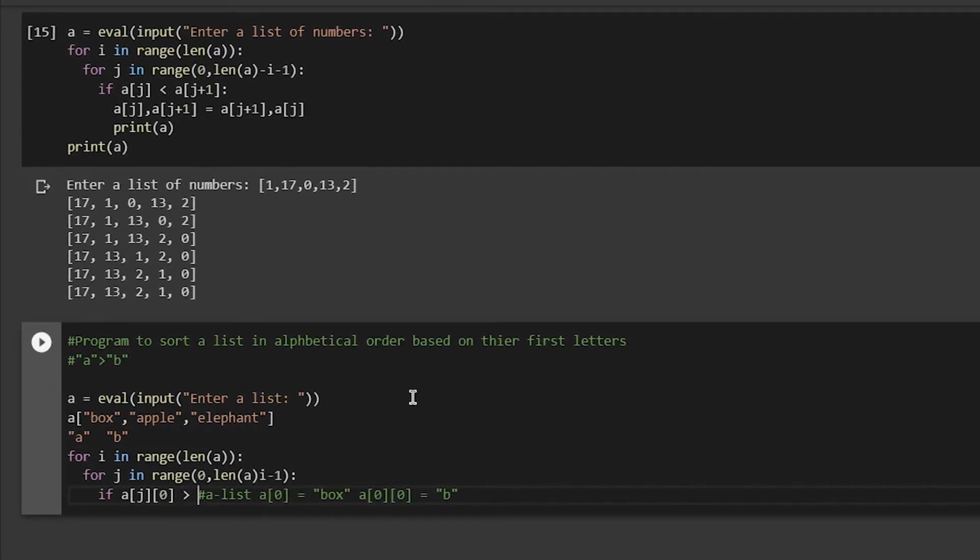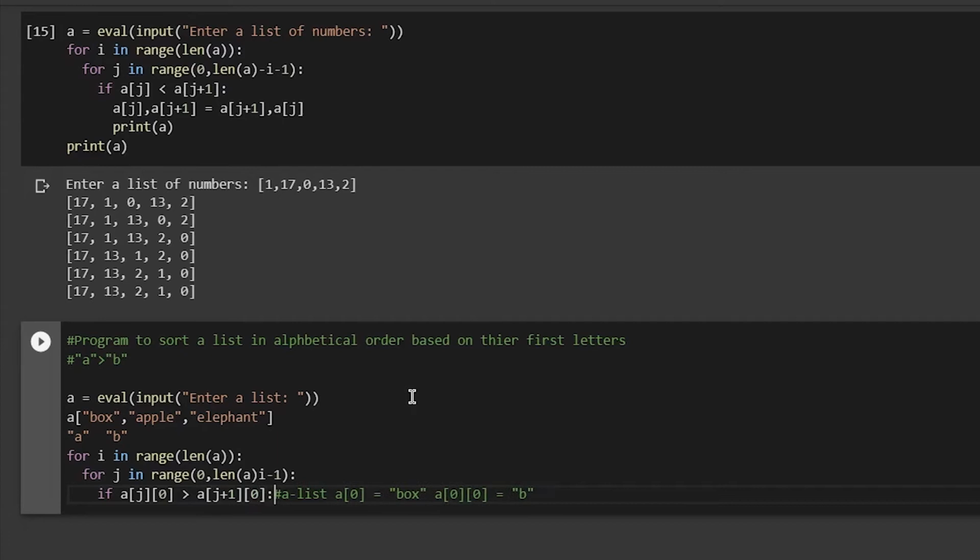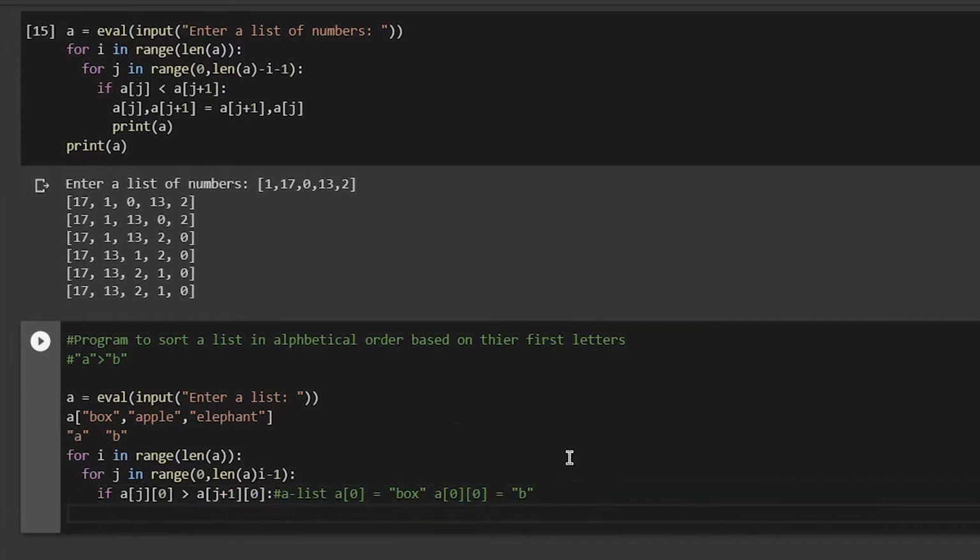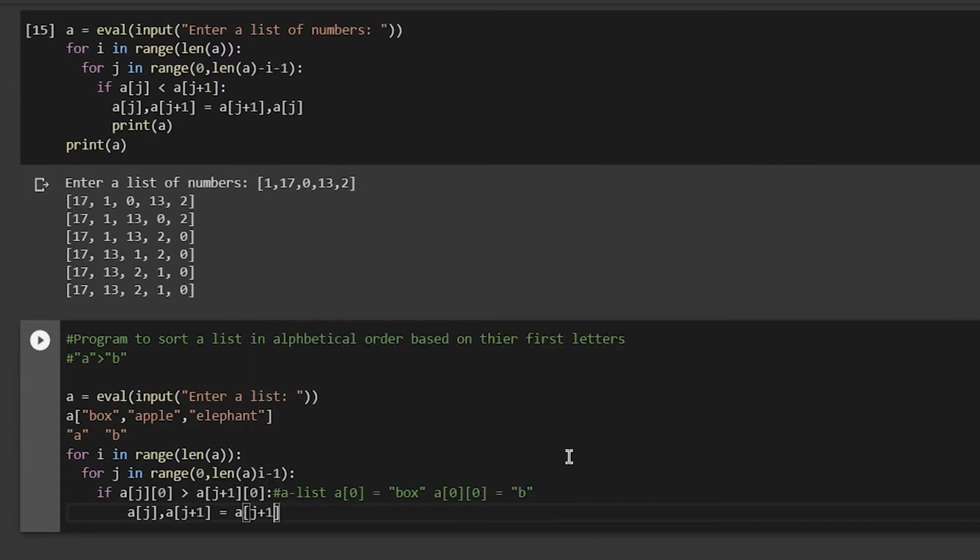So the condition here would be: we will check whether the previous letter happens to be greater than the following letter, and if so, we're just going to swap them. Same condition here, we're just swapping variables.